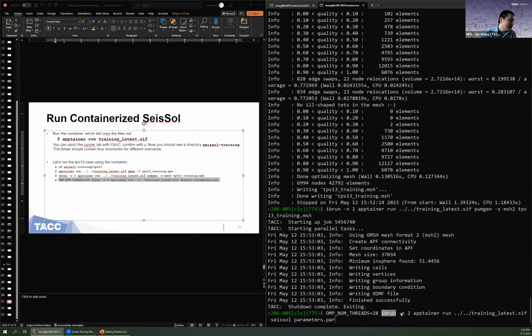And then we are doing ibrun with -n 2. So we are actually launching one single MPI rank on each CPU socket. And each socket will run a task with 28 threads. So this actually gives us the optimal performance.